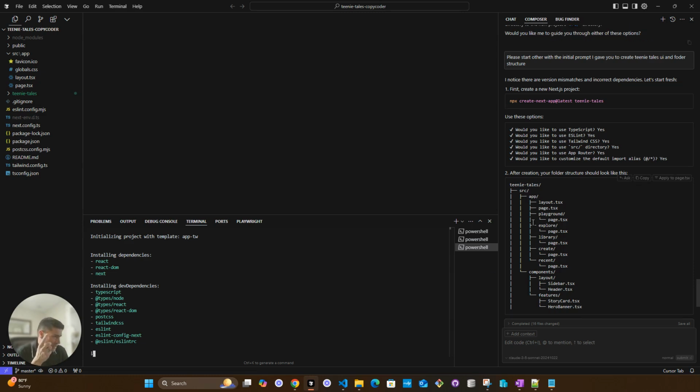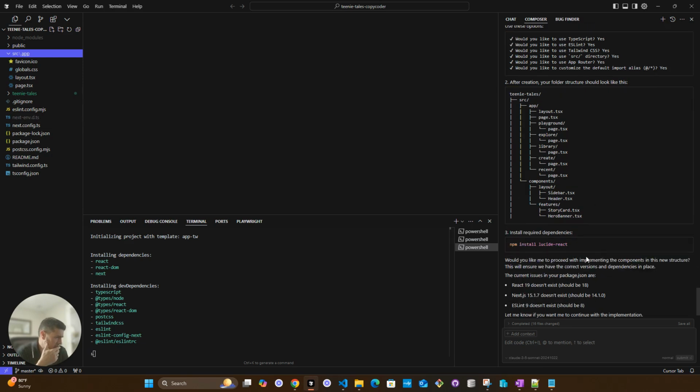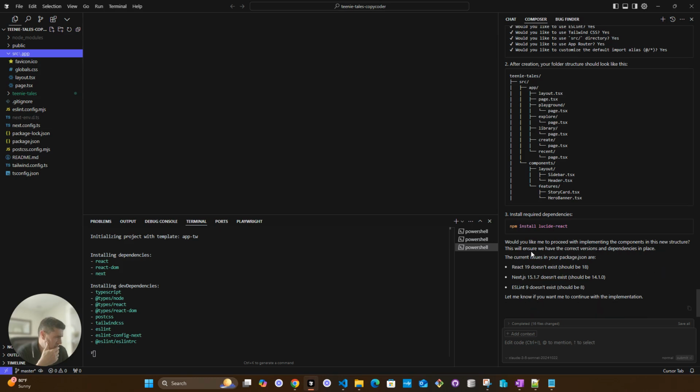So you have TinyTails source. We don't have the app. No, none of these has been created. Folder structure should look like this. Okay. Would you like me to proceed with the implementation of the components in the new structure? This will ensure all correct version dependencies. The current issue of the packages: React 19 doesn't exist, should be 18. Fine. ESLint doesn't exist, should be 8.